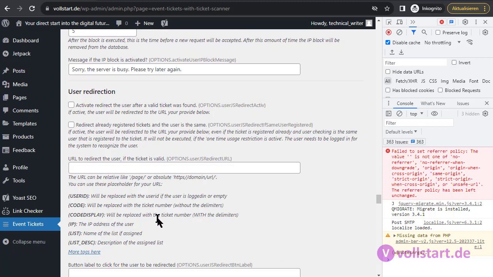The user redirect can be activated only in combination with the validation, the ticket validator. Once they activate this and the ticket is valid, they can be redirected to any other page on the WordPress installation or to just a normal page. And then they need to use HTTPS or HTTP to make the jump to an absolute domain or URL. Redirect already registered tickets means if this is activated and they are redirected automatically, the ticket will be registered for them and they can jump.